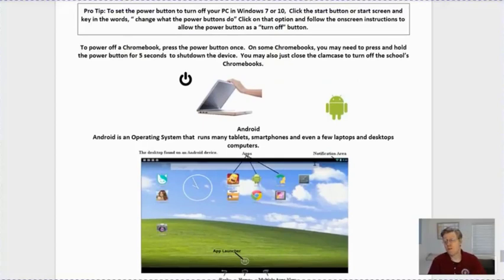To power off your Chromebooks, press the power button once. On some Chromebooks, you may need to press and hold the power button for 5 times to shut down the device. You may also just close the clamshell to turn off the school's Chromebooks.